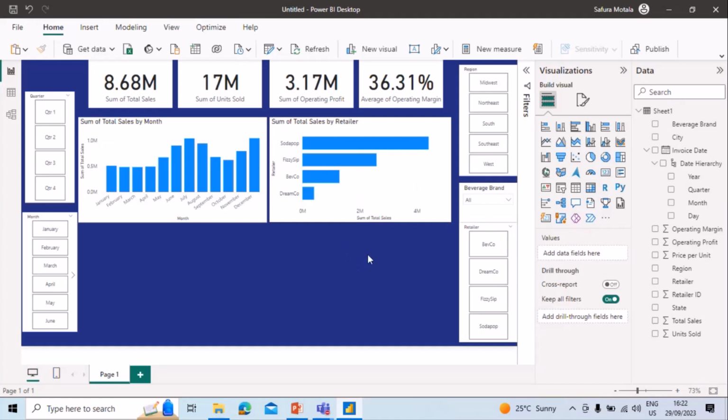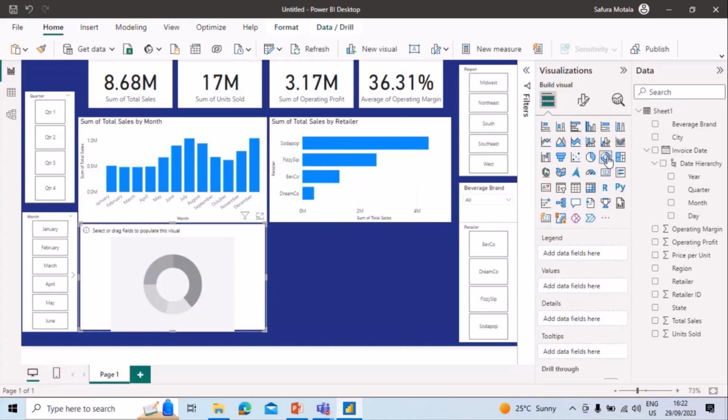The next one will be to display the sum of units sold by beverage brand. I'll use a pie chart. The pie chart will help us see which brands are most popular or contribute most to the total sales of the business.